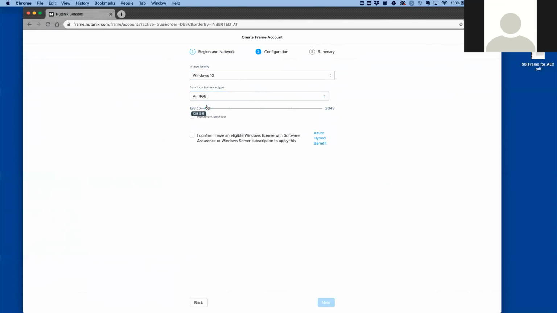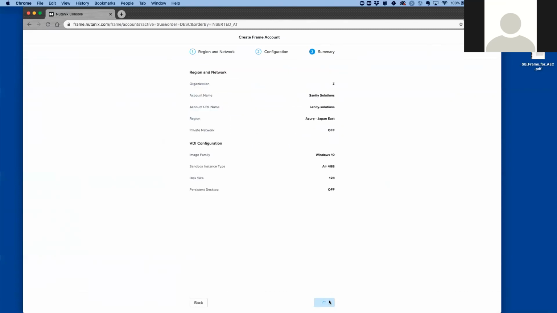Let's say I leave it at Air 4. I'll leave it at 128 gigs. If I want to change my disk size, I can do so here. If I want to do persistent desktops, I would choose persistent. If not, leave it unchecked. Hit check, confirm, hit next, hit create, okay?